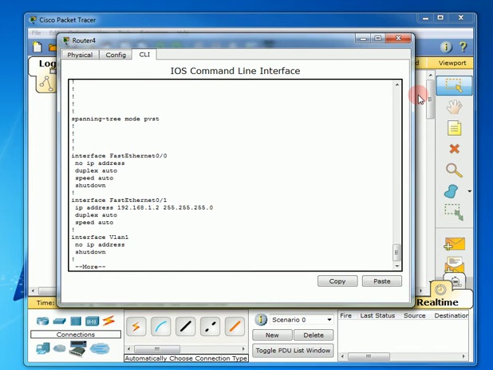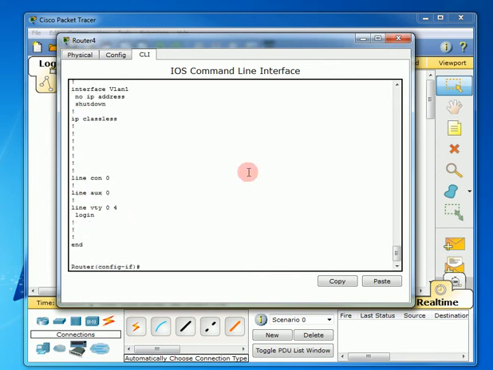Right now I'm just going to skip down to here. We can see interface FastEthernet 0/1, which is the one we configured, has this IP address, which is what we assigned it, and speed and duplex are set to auto. It's just defaults there. And you can see the interface FastEthernet 0/0 has no IP address and it's in shutdown. So that interface is not functioning right now because we didn't configure it. So it's how it should be.